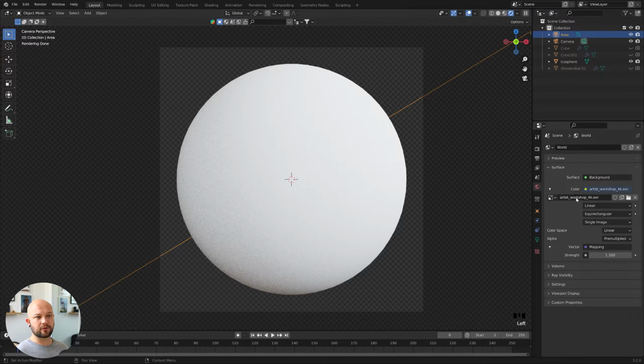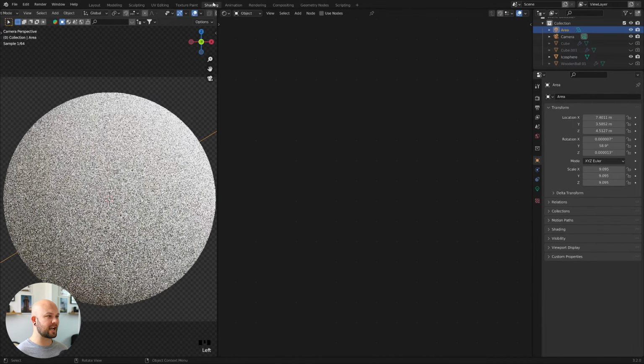And then also I've got in the Artist Workshop HDRI, and that's from Polyhaven, and I'll link it down below, and that's going to help us fill in all the shadows. So with all that lighting out of the way, let's get underway into our shading tab.